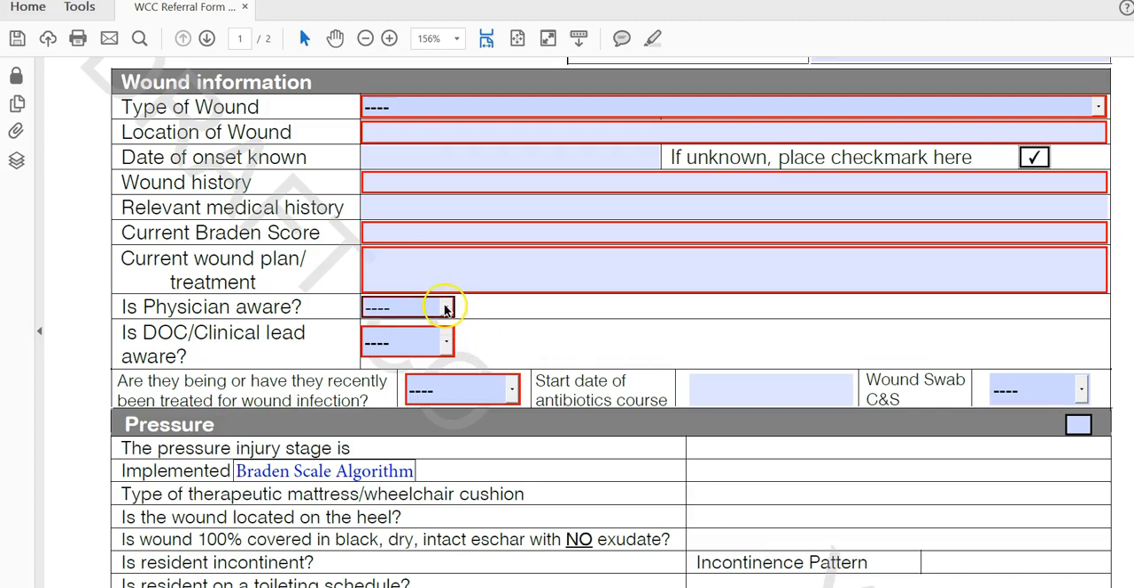With a drop-down yes, no, is physician aware? Is DOC or clinical lead aware? Has this resident recently been treated for wound infection? If they have gone on antibiotics, the latest date for a course of antibiotics, and if a wound swab has been done or not.